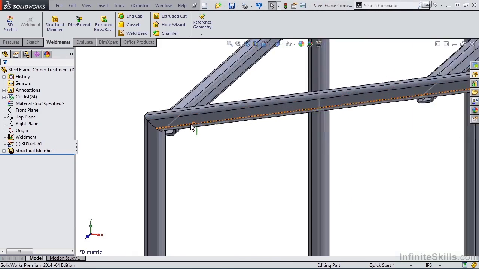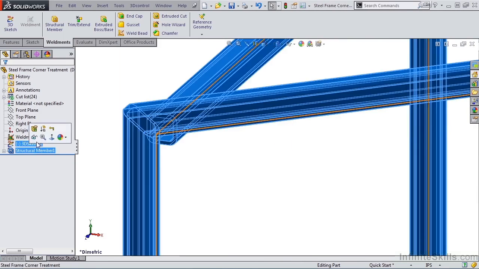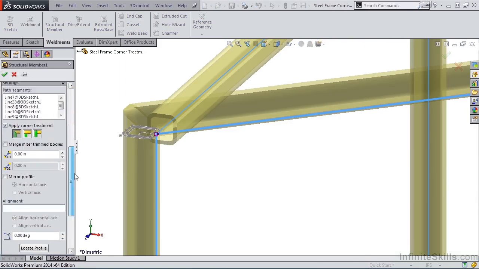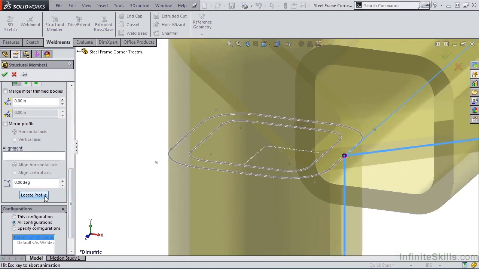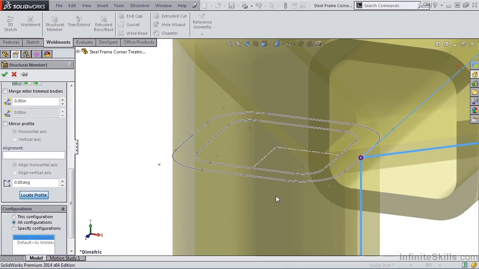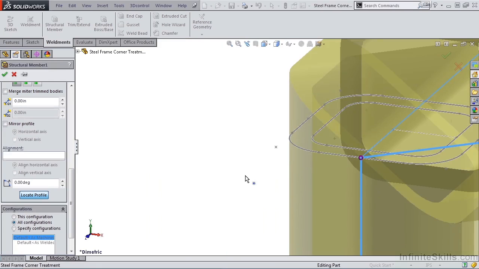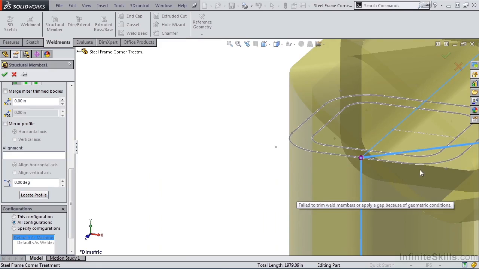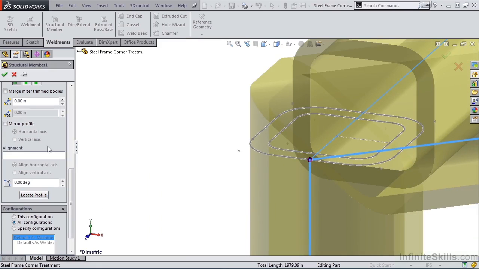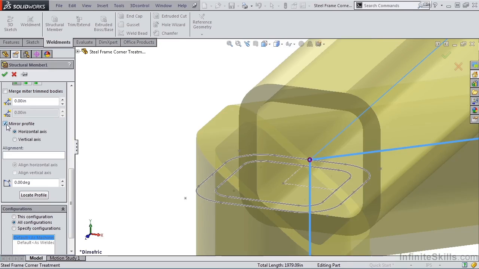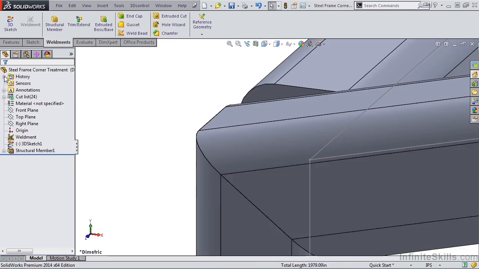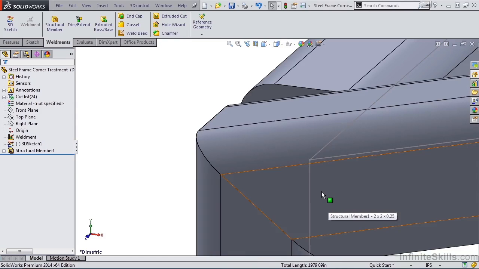I'm going to go back into the structural member, select locate point again, zooms up on the same view. This time, if you want to select a different point, it's just as simple as selecting another sketch point. Now we do have another option, mirror profile. If I select this point, it will take that sketch profile and mirror it. And there you go. Go ahead and close out of the command, and the structural members are updated.